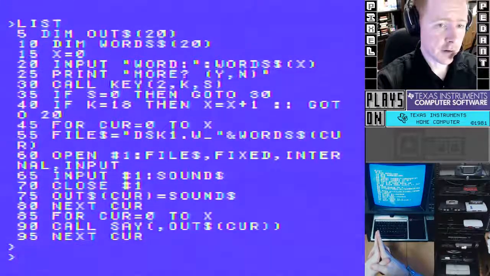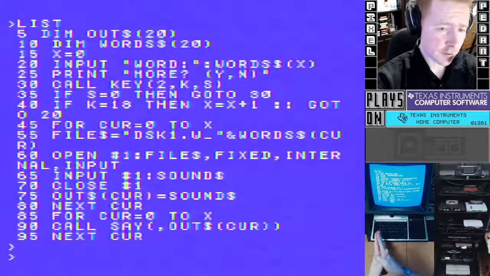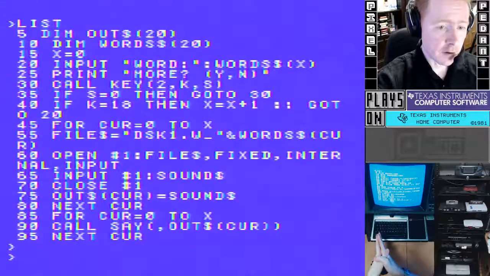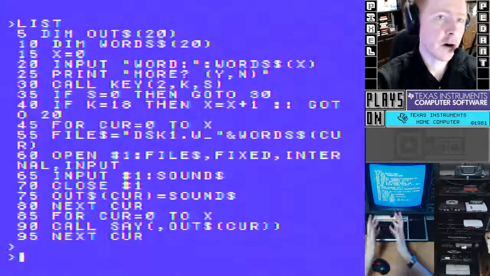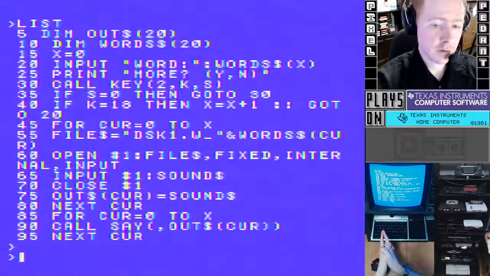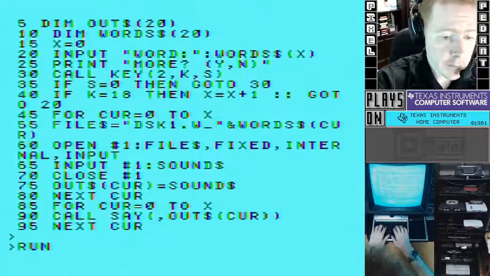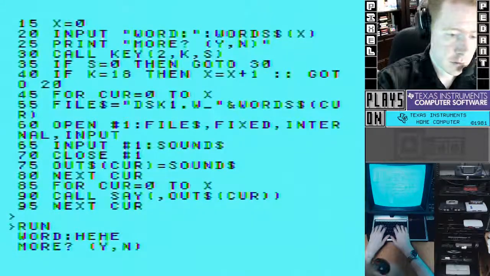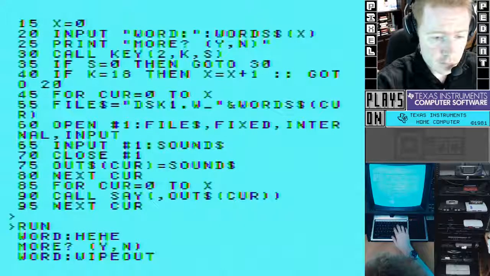Importantly, these speech samples are already compiled to the format used by the speech synthesizer, so it does not take the time that would otherwise be required for the speech samples to be generated if you were to use the CALL SAY command on ungenerated speech, on CALL SAY "word". It takes longer than CALL SAY with a generated speech sample. Anyway, so let's make this say, well, it was he, and yes, more wipeout were the two I wanted it to say. And let's do that.